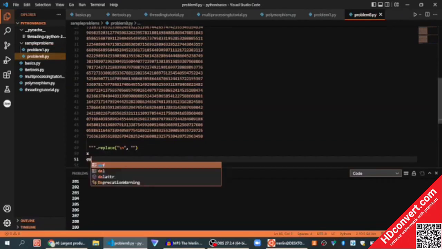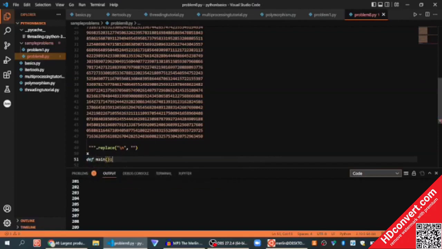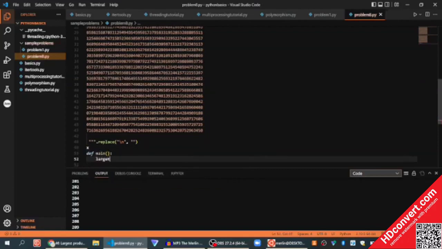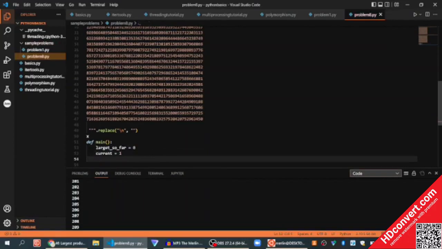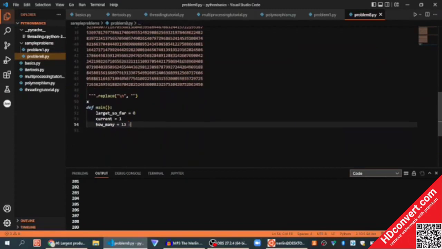All right. Let's define the function main. Set largest so far equal to 0, and set current equal to 1. And in this problem, we're going to use some nested for loops. So we're going to set our first value as how many. Let's do how many equal to 13, which is the variable that we're looking for, and let's comment that and say variable searching for.